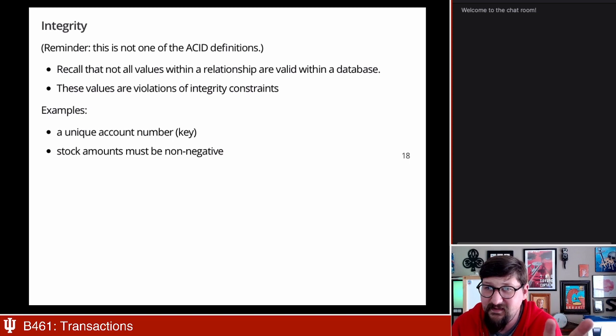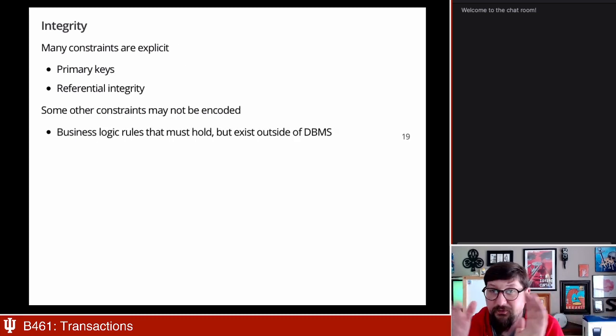It is not part of ACID, but ACID is part of guaranteeing integrity, right? Because if I'm inserting data, I may have to turn off foreign key constraint checking in order to successfully insert data and then turn it back on when I'm done and verify that everything I did was correct. So a lot of these kinds of constraints are very explicit. Some of these constraints may not actually exist inside the database, but we want to guarantee that our database always has integrity when we've finished operations.